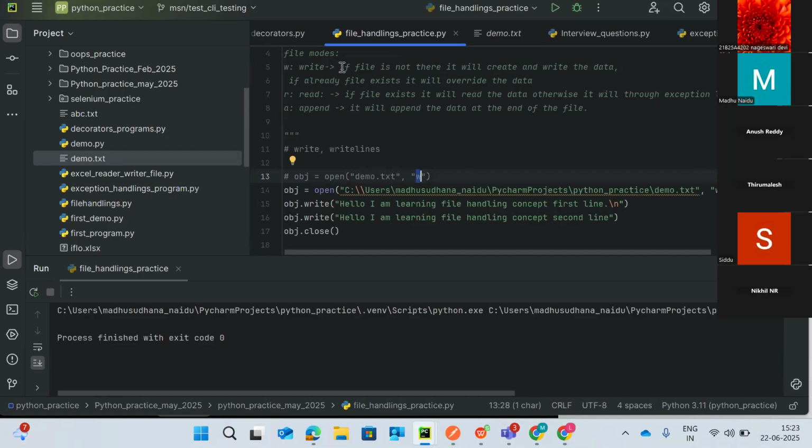That's what we said here, right? If the file is not there, it will create the file and write the data. If the file already exists, it will overwrite the data. That's it. Okay, so here if we want to write multiple lines, we can use the writelines method.